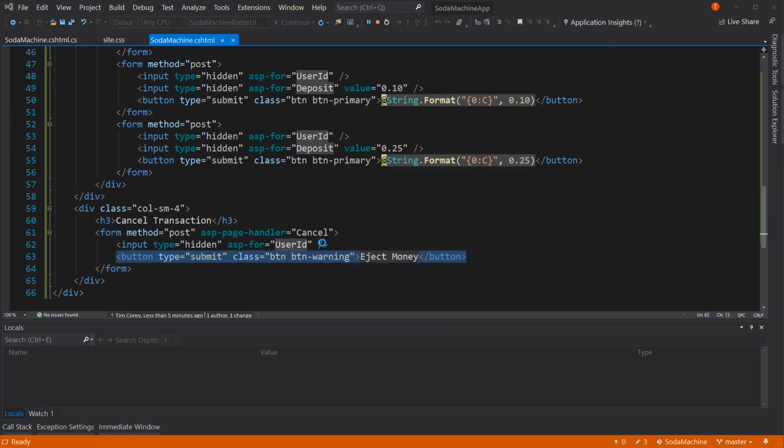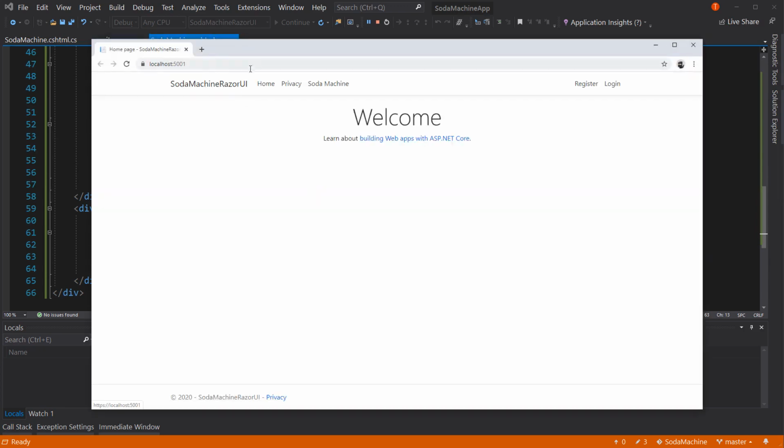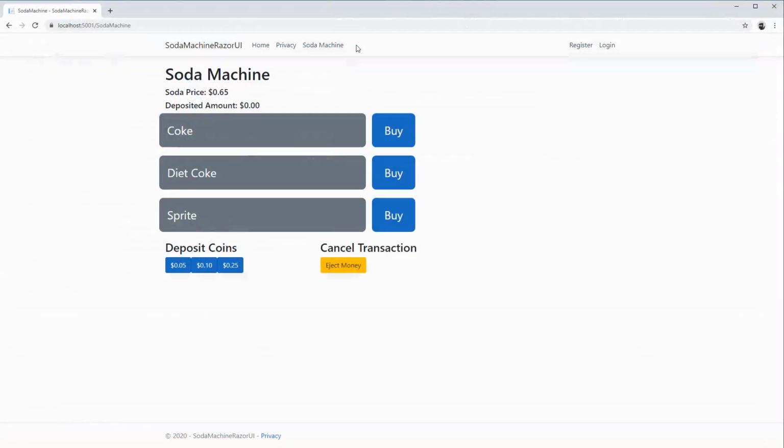All right, we're launching the soda machine. We have to have money first, so let's put in a couple of quarters, a dime, a nickel. We have enough money to buy something, but instead we're going to eject the money. And over here on the right, it says you've been refunded 65 cents. It's a little small, but we can work around that. And the deposit amount is now 0. So we now have an eject button.